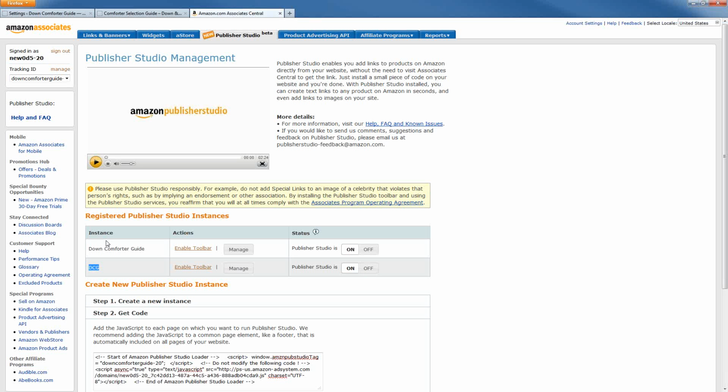So for this reason, you could decide to create a new instance right here for each of your individual websites. That way, if you wanted to deactivate a particular website, you could do so easily right here through your affiliate account. Or for simply ease of use, you could just generate one of these and actually use it on each of the different websites that you're building. Now, one last thing that I want to point out before I jump over and actually show you guys how to use the Publisher Studio is the tracking IDs.